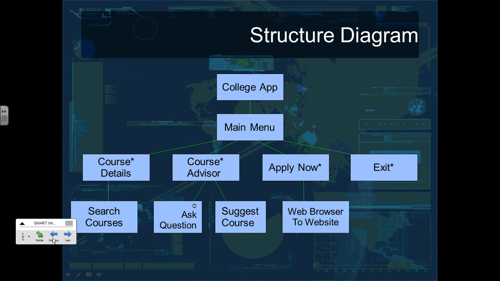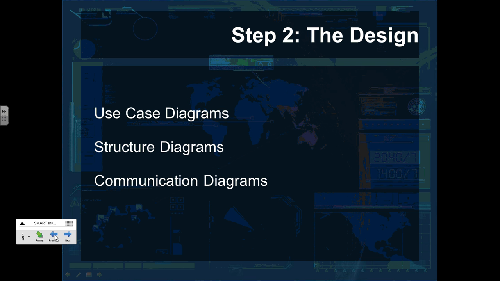Whereas in the other diagrams, in the communication diagrams, it's very useful to know what an object is in order to create this diagram. If you don't know what an object is, it's kind of hard, really.